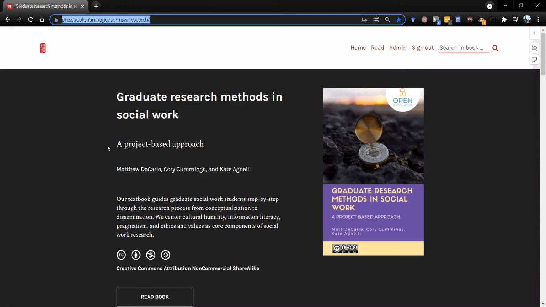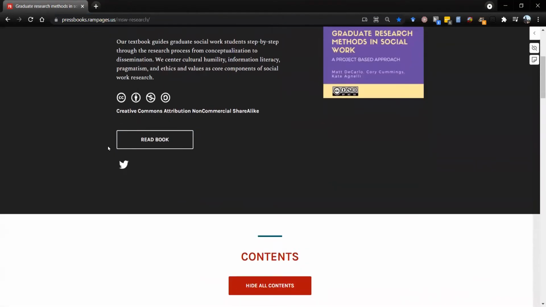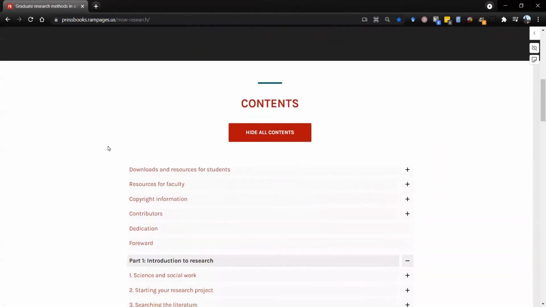pressbooks.rampages.us/MSW research. I recommend bookmarking that in your web browser, your tablet browser, or mobile phone browser. Pressbooks works very well across all of those, and wherever you find it to be the most comfortable for you to read, that is where you should read. So if you scroll down on this page, you can also click read book to get right to the book.